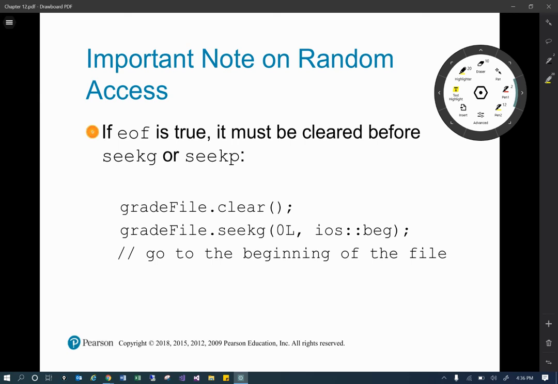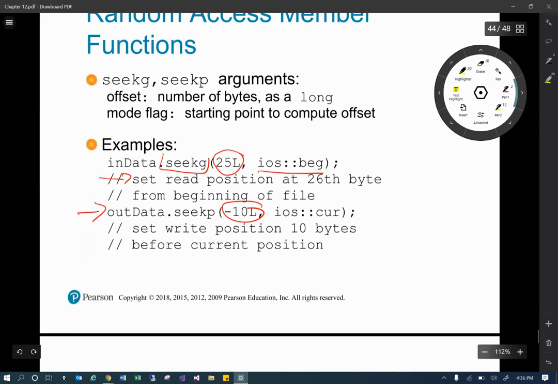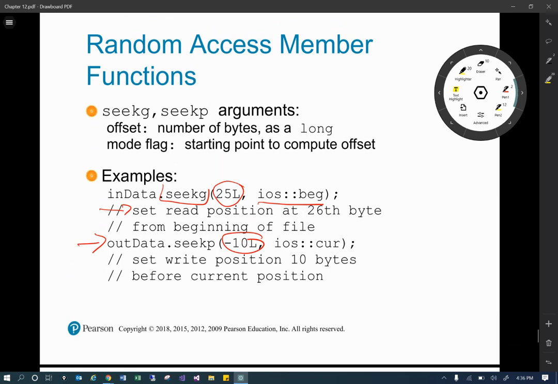Whoa, wait up. Wait a second. Professor Waits, why was that number negative? Well, let's go back and take a look. That's because we want to start at the current position, which they are saying is wherever this cursor was. So we have our little cursor, and go back 10 spots.